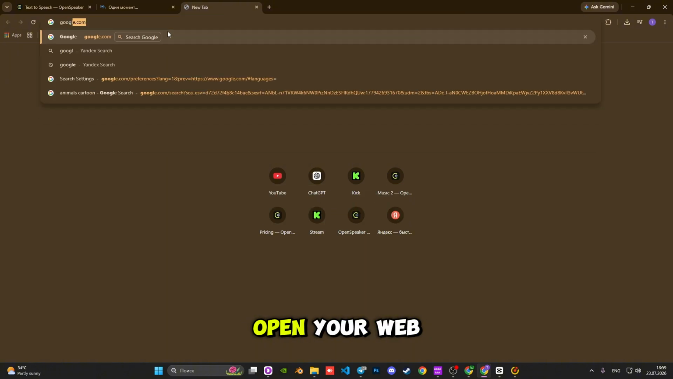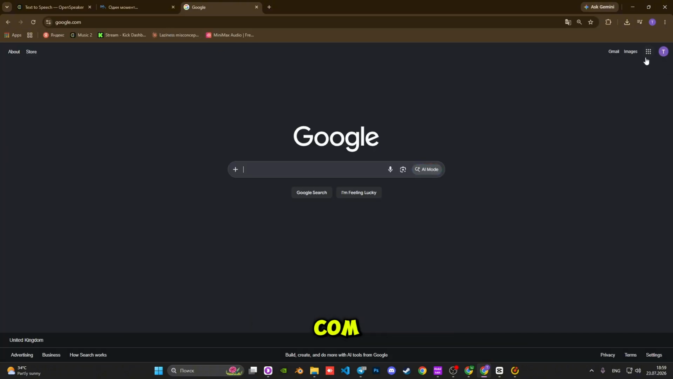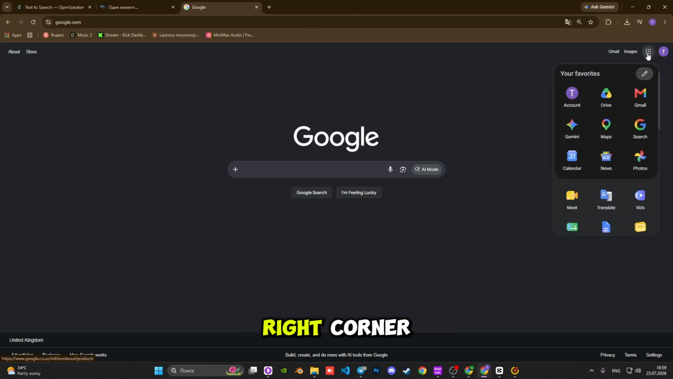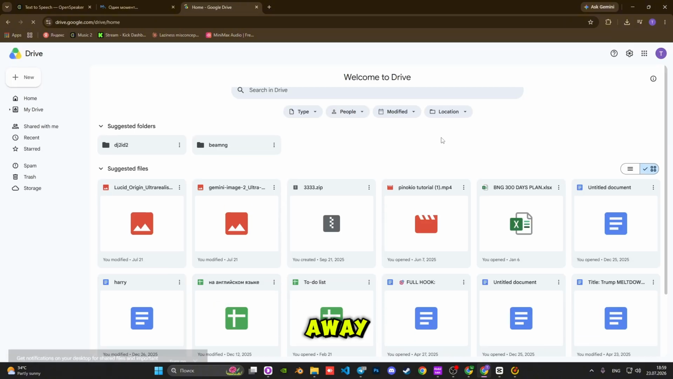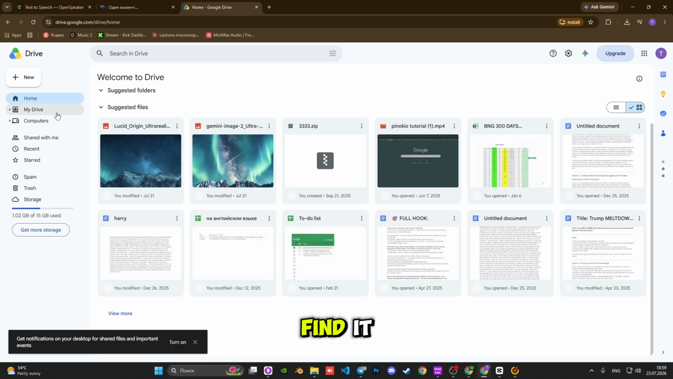To get started, open your web browser and go to google.com. Make sure you're signed in with your Google account. Next, click the Google Apps icon in the top right corner, then select Google Drive. If you don't see it right away, scroll through the list until you find it.